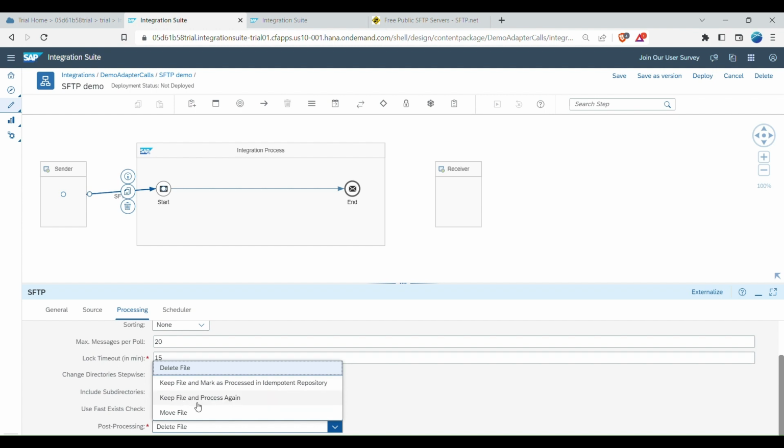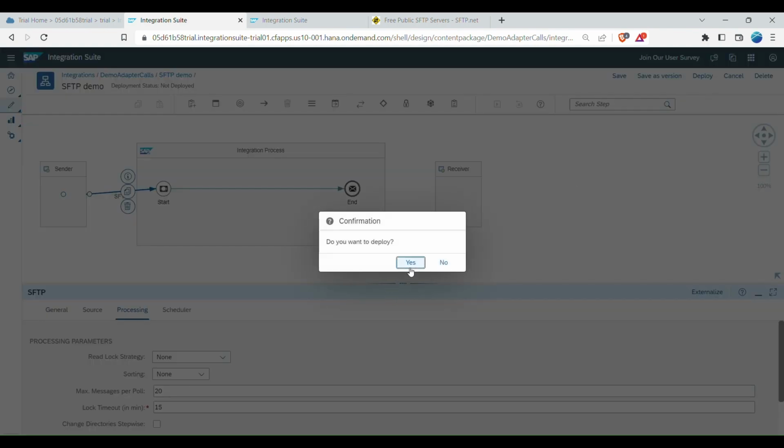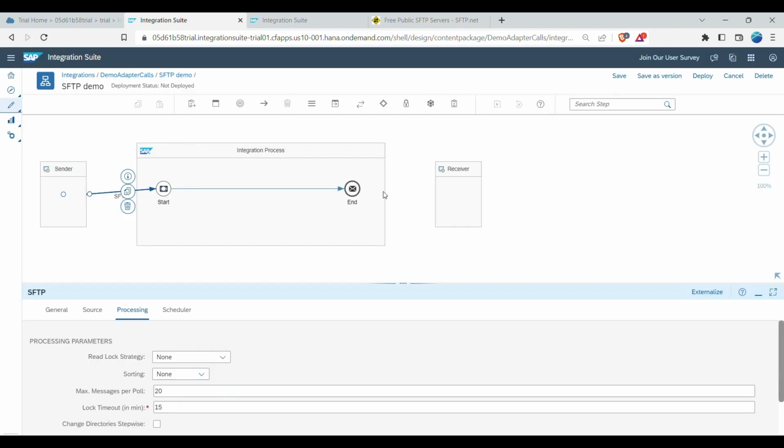For now, we will not do anything, and it will try to delete, but delete will not work because this is something we are using directly on a provided SFTP server. So I will save it and I will deploy this. When I click on deploy, it will ask me for deploying, and if I say yes, once it is deployed, my application should be under deployment state.